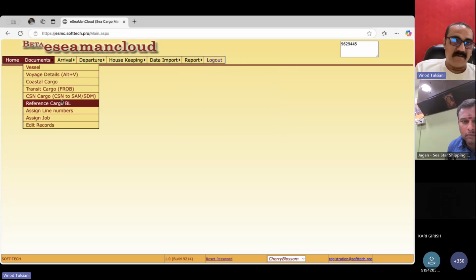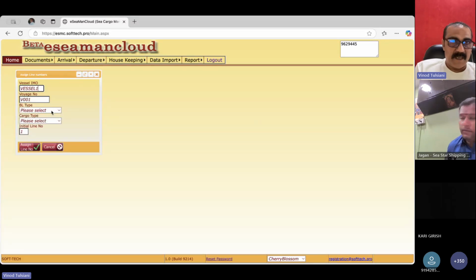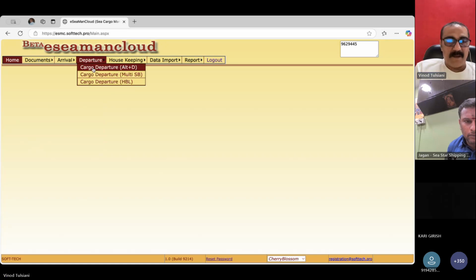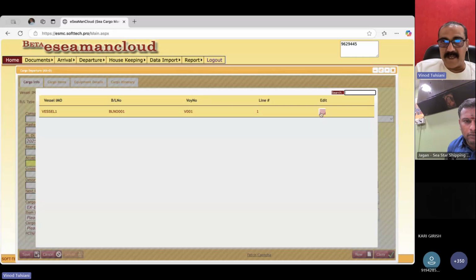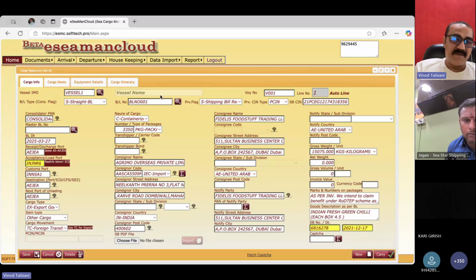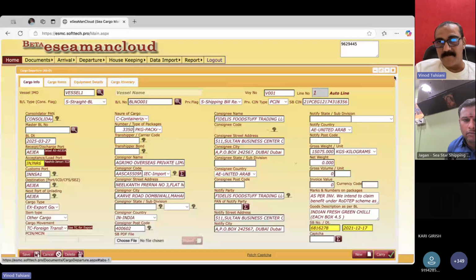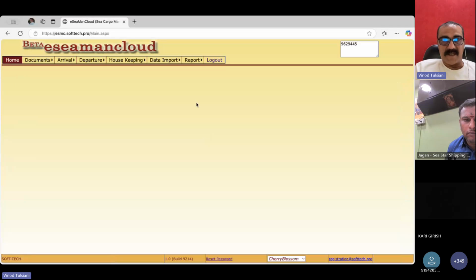Now later on we have to assign the line number, in case the auto line is assigned. We have created a straight BL, export cargo. So one line number is assigned. Now this is our complete BL with line number 1. We can generate our SDM file or SCX file in case the CSN has to be filed, and then sign it and upload it to iSCADE. Okay, so this is the first case scenario.